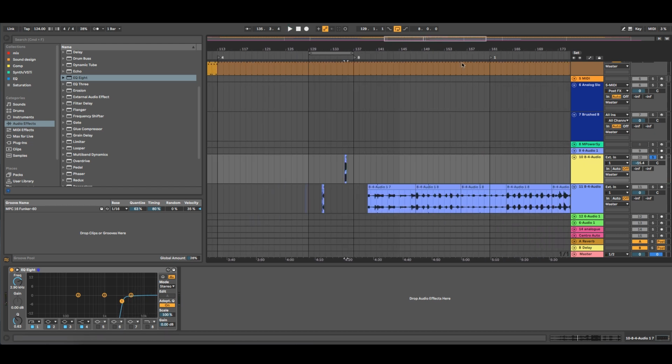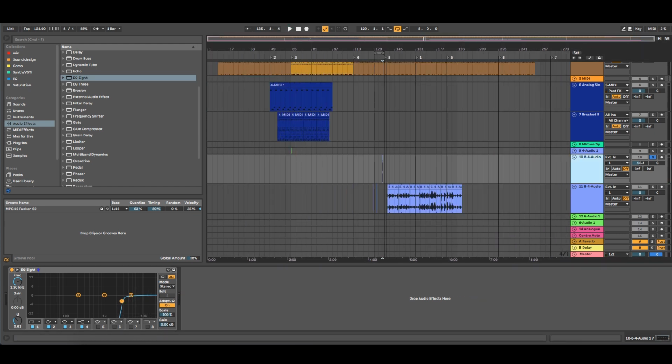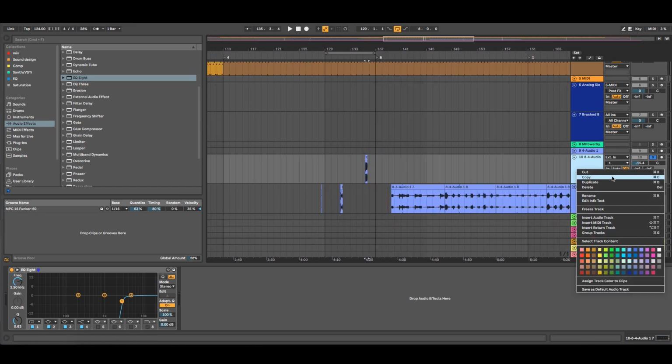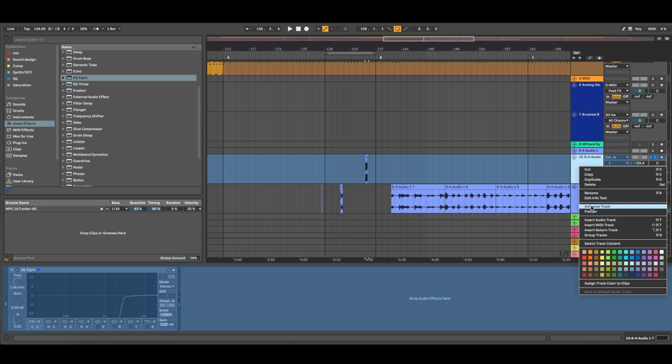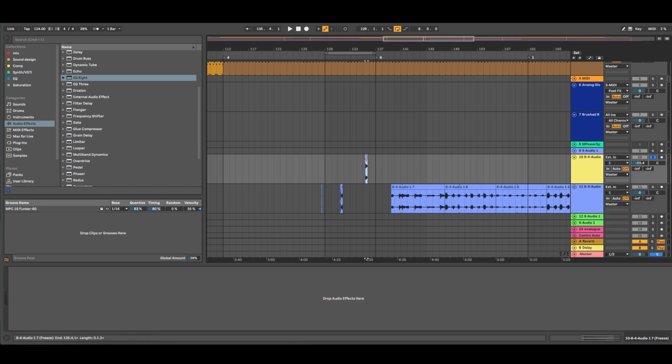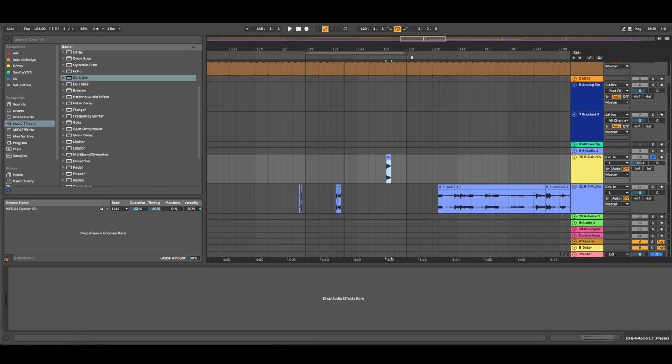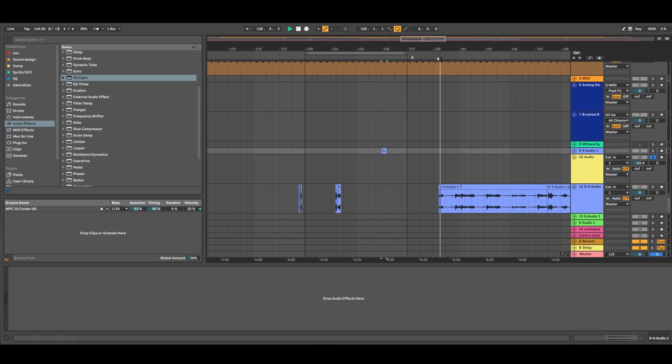And if I like this, I just want to make sure first of all I have nothing else. I can just freeze it and then flatten, and then I have a sound, which is a little texture. Okay, back to here.